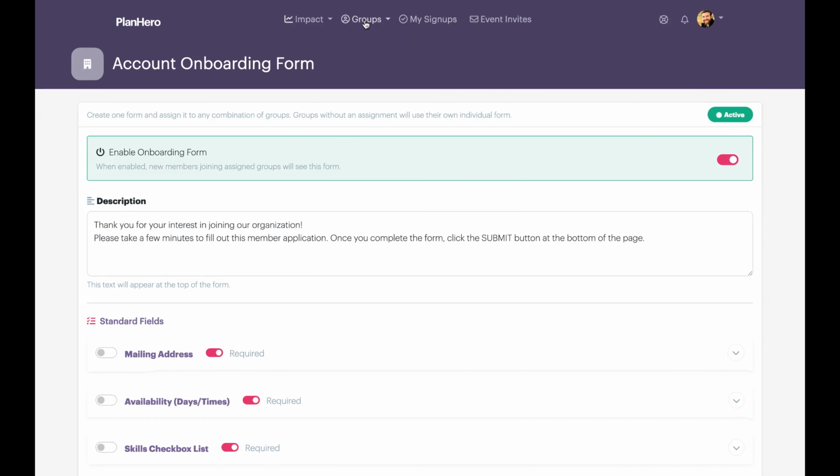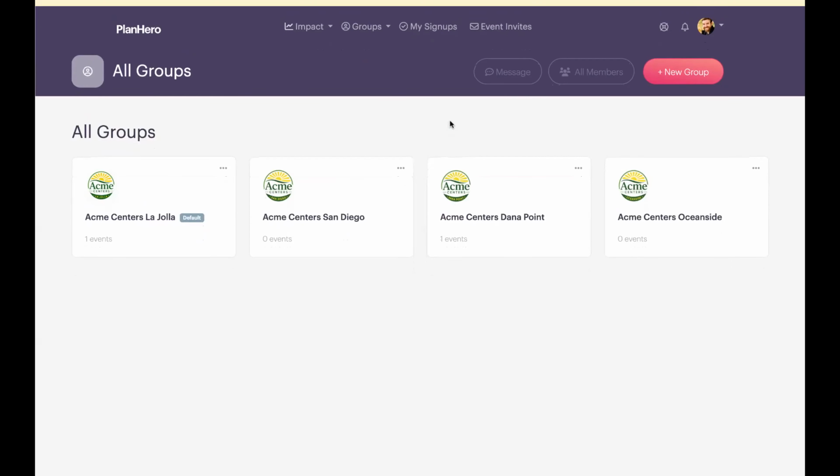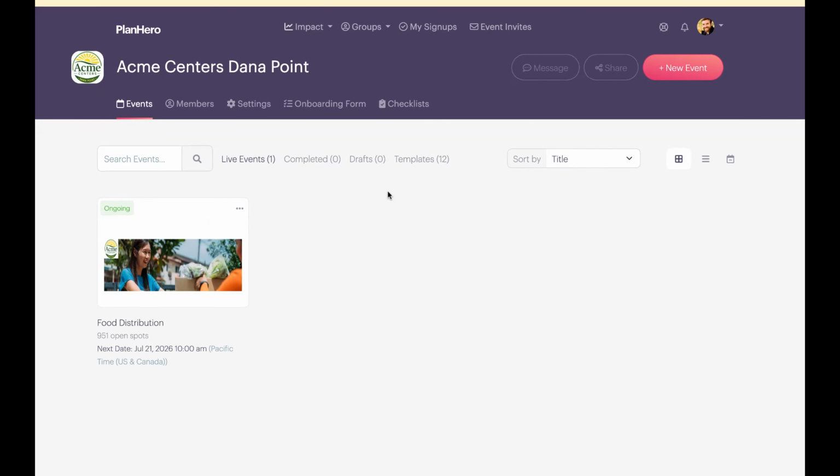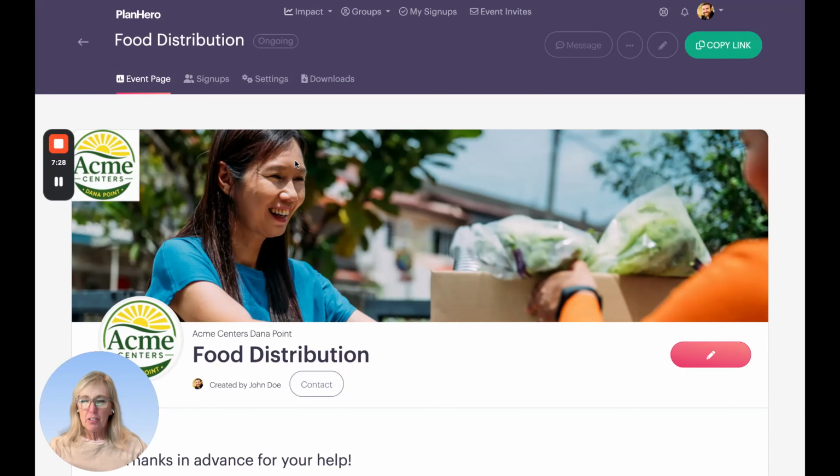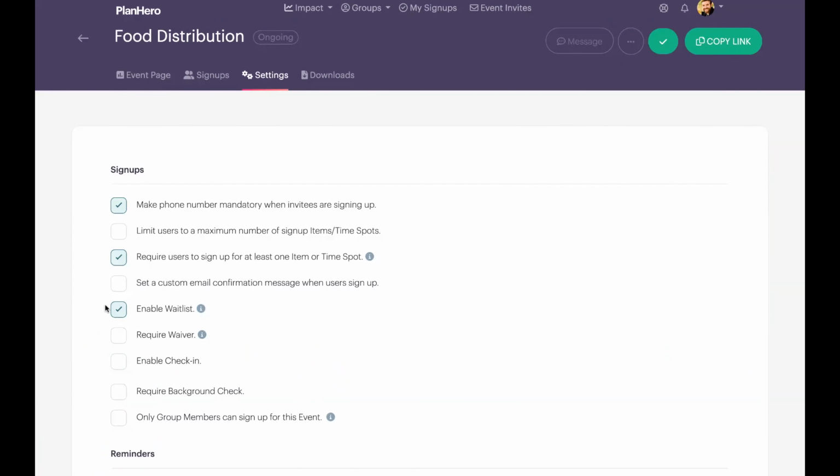So I'm going to go back here to my groups. So here I am with my groups. I'm going to go ahead and pick the Dana Point center. And in my Dana Point center, I'm going to select this particular event called food distribution. Okay, so here I am in my food distribution event or sign up, and I'm going to go to my settings tab. Waiver. And that's right here.